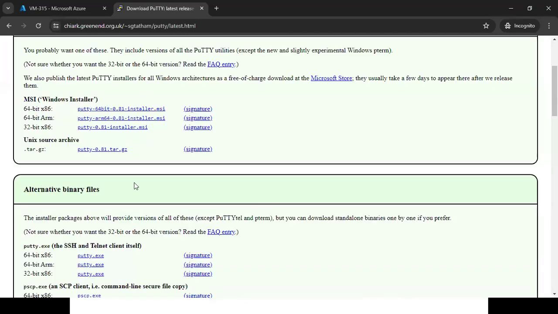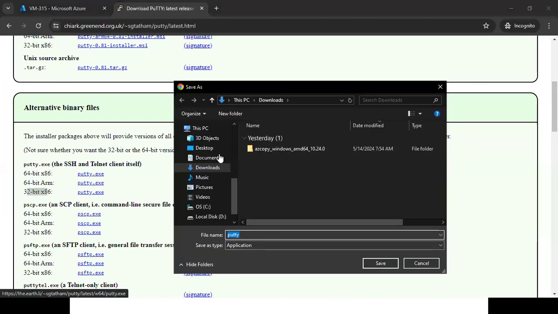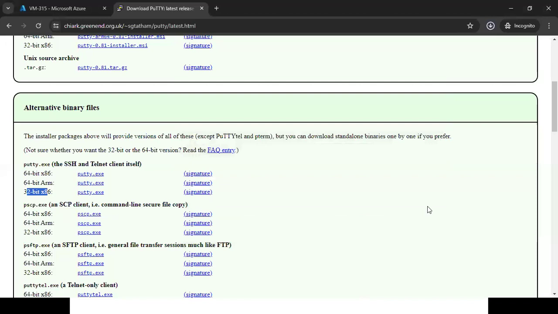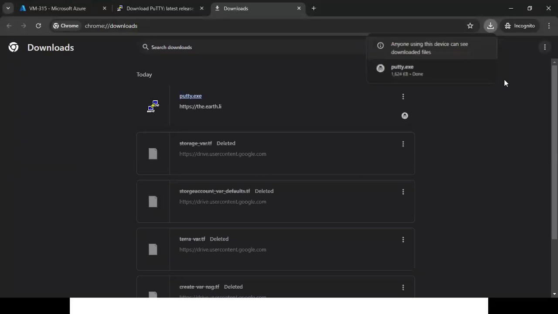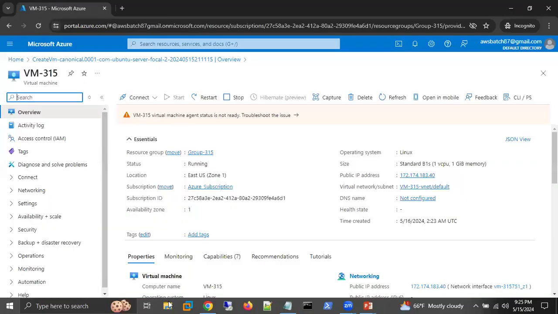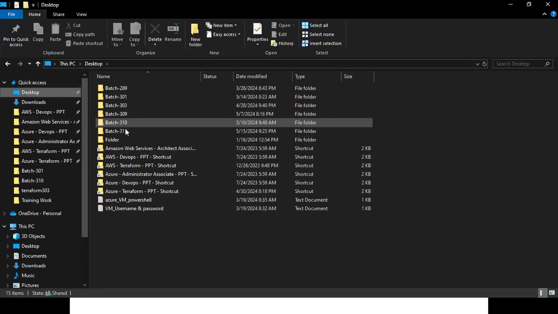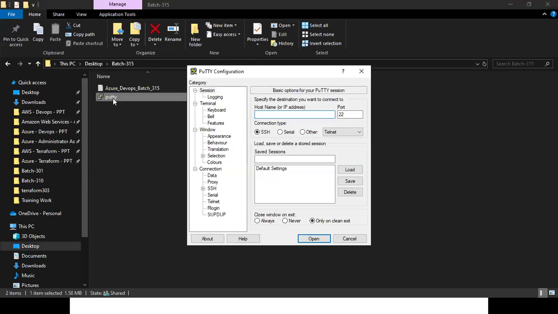Scroll down. Here I'm getting putty.exe. As per your system requirement, just click on putty.exe. They're asking us to save the file. Let me save this in a folder named 315 batch. Then I'm able to save the file. Let's open the folder. Here it is. Now, do we need to install this? No, we don't need to install it. Just double click and this application opens.